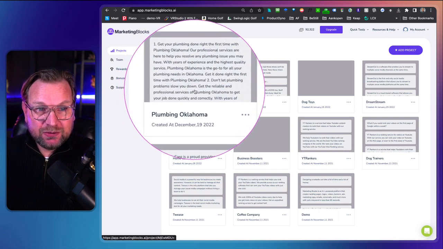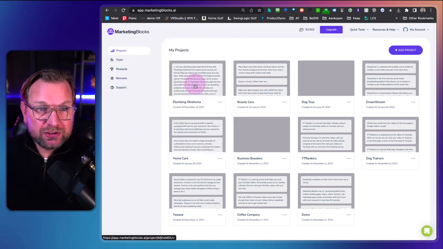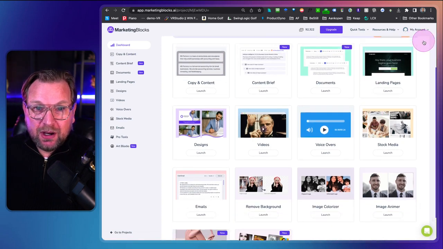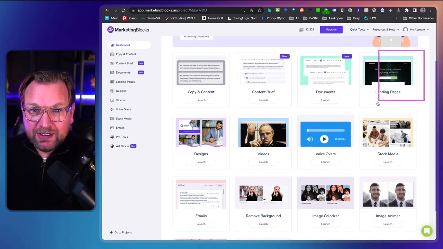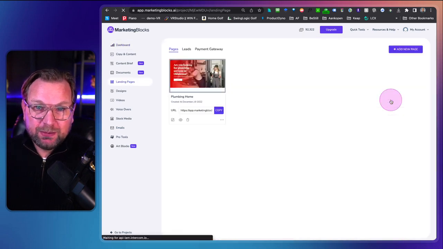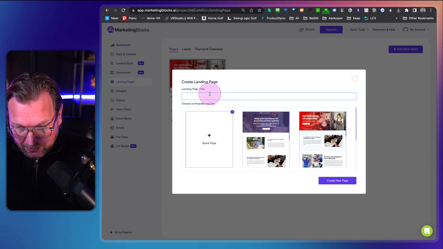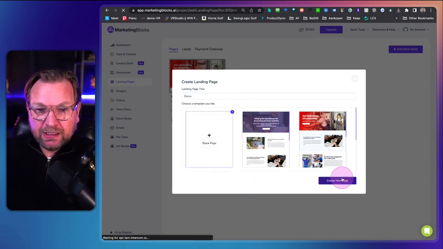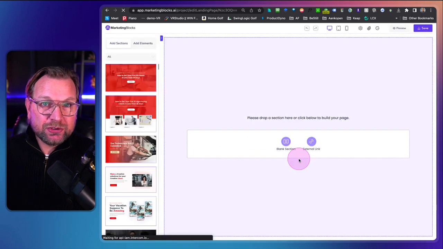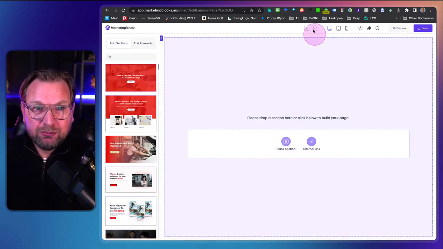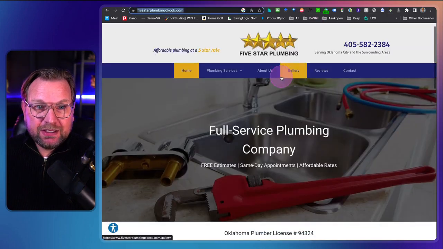Now, as you can see here, this was Plumbing Oklahoma. This is our project. So when we click on this project, we can go through all the other elements. We now looked at this part, landing pages. And I want to point out one more thing with the landing page builder. When we create a new page, let me do a demo here. When you create a blank page, you click on create new page, you can also import other websites inside of MarketingBlocks. So for example, this is another website.